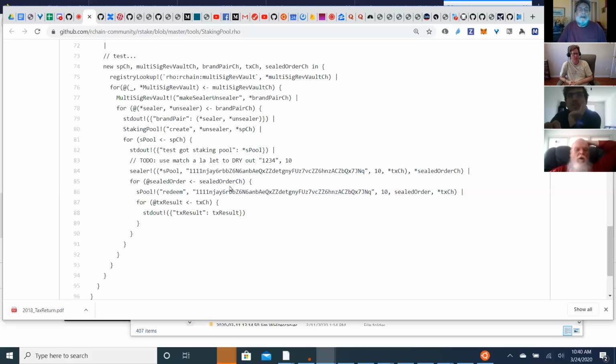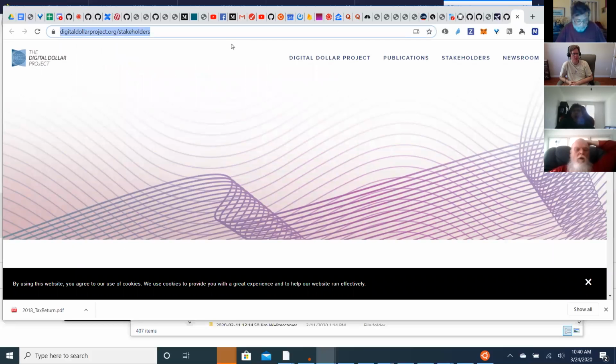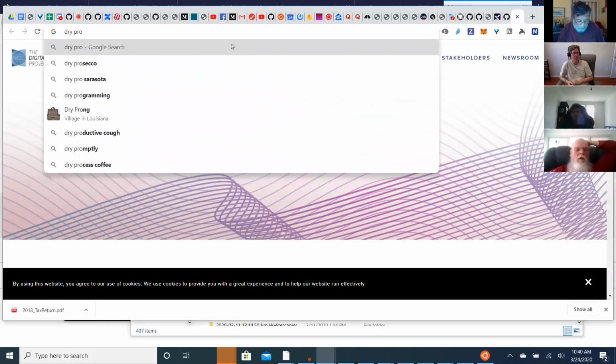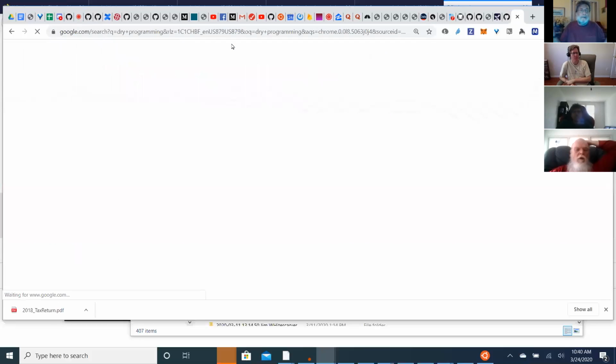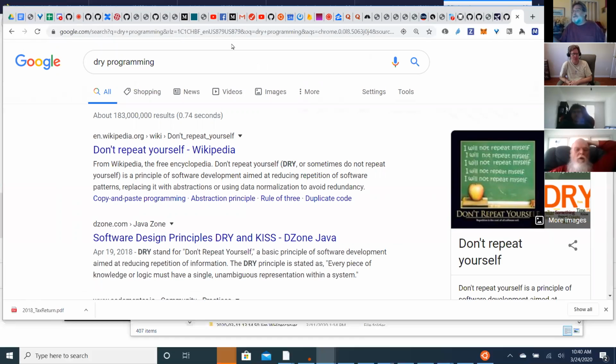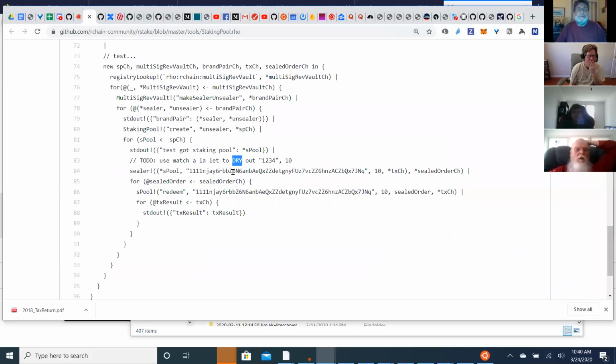And what does dry mean? Dry programming. Okay, I mean that's what I've done all my life, and I couldn't remember it. Don't repeat yourself. Yeah, this is part of agile programming and everything else, dry programming. Don't repeat yourself. So the 1, 2, 3, 4, and the 10 are repeated more than once.